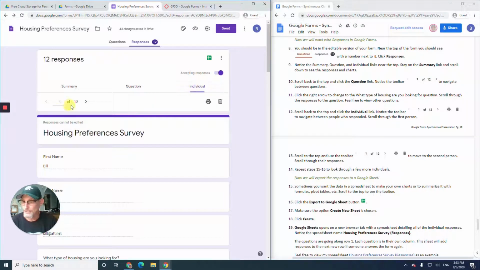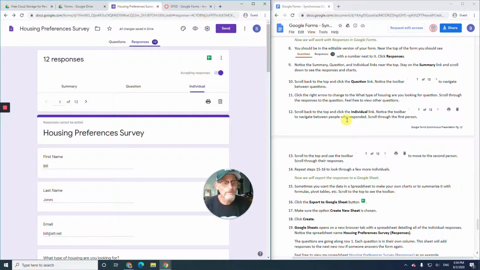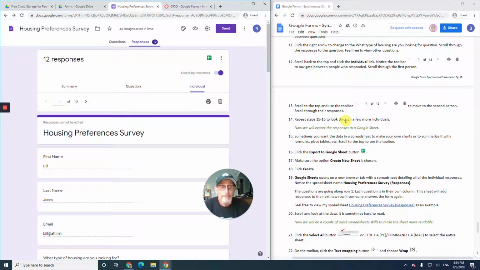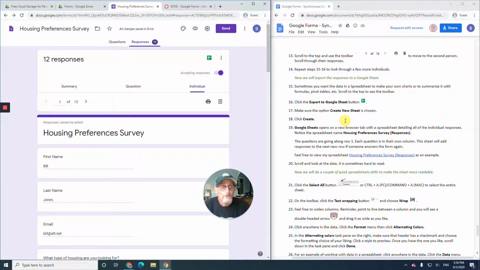Once again, notice the toolbar shifted over here to get to different records. And you have a print button, a delete button, all that kind of stuff. Now we're going to navigate between people. Step 13, scroll to the top and use the toolbar to move to the second person. So right now I'm looking at Bill. If I go here, there's Jane.